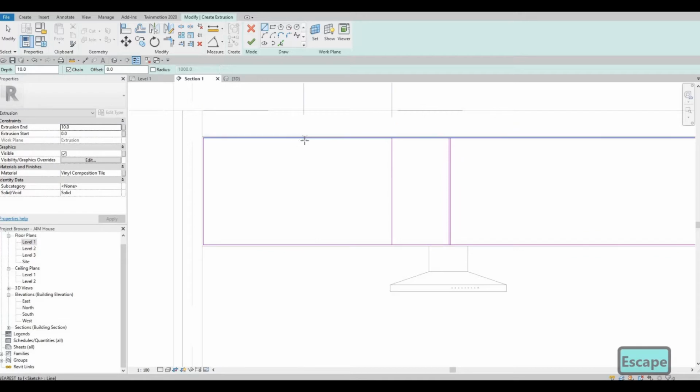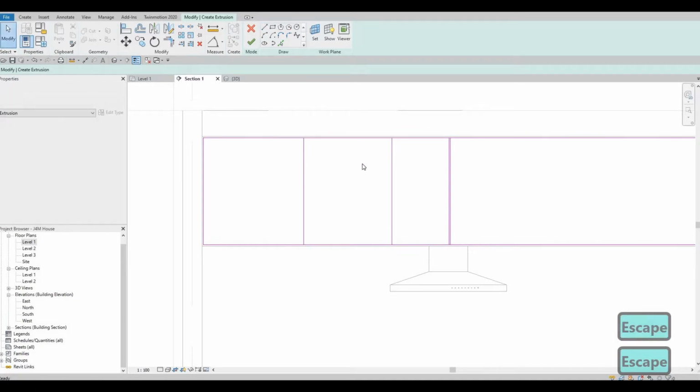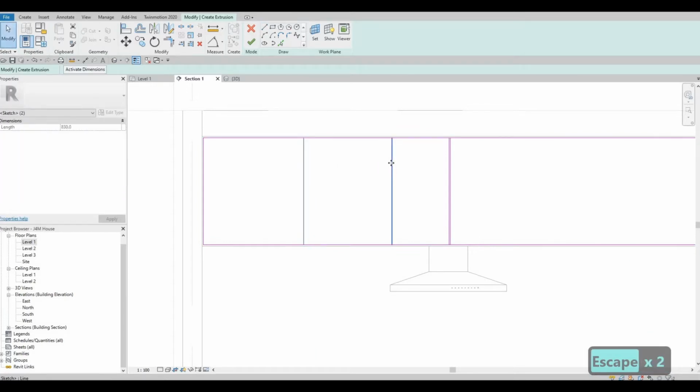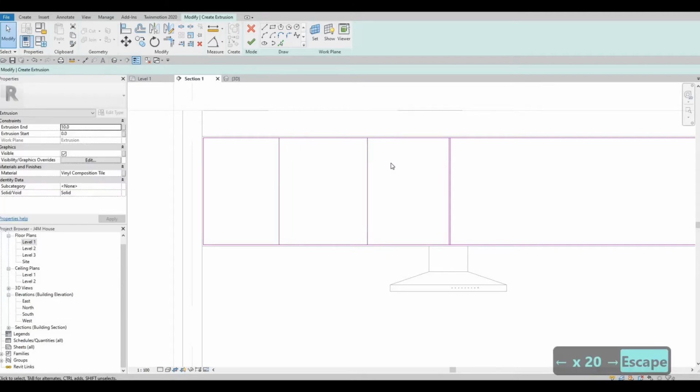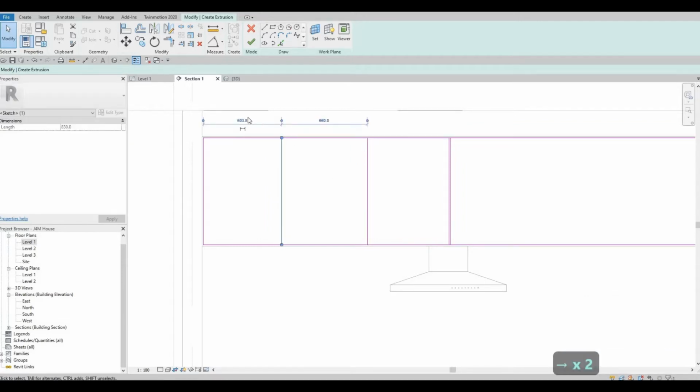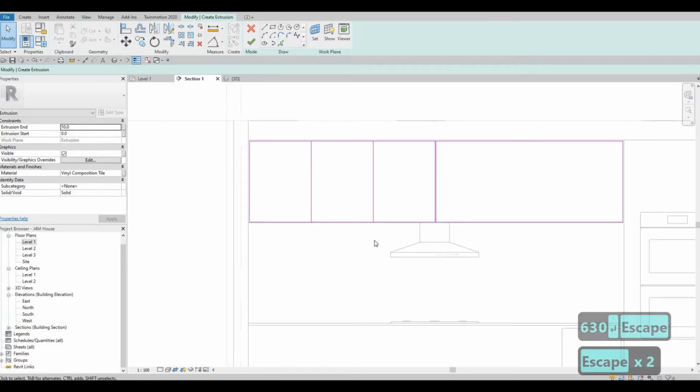So I'm thinking just maybe three is enough. And then I'm just eyeballing this for now and move this one. This is around 600, 630. So let's make this one 630. And then 630 here, 633, and then 630. So that's good enough for me.